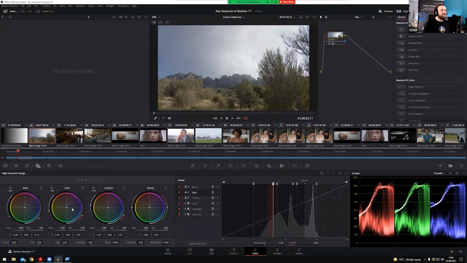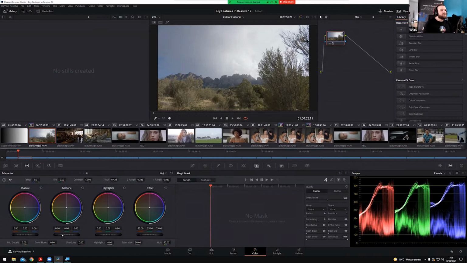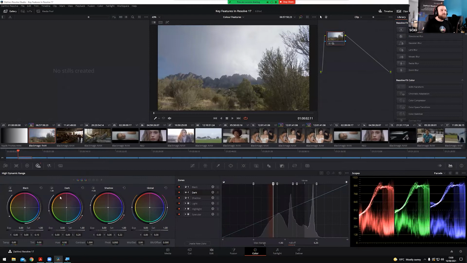dark wheel here, what you'll notice is, unlike previously where, if we look at our primaries wheels, both log and primary, we have a master slider underneath that affects our Y, RGB channels together. We have the trackball, which is similar, and we also have this exposure slider here as well.